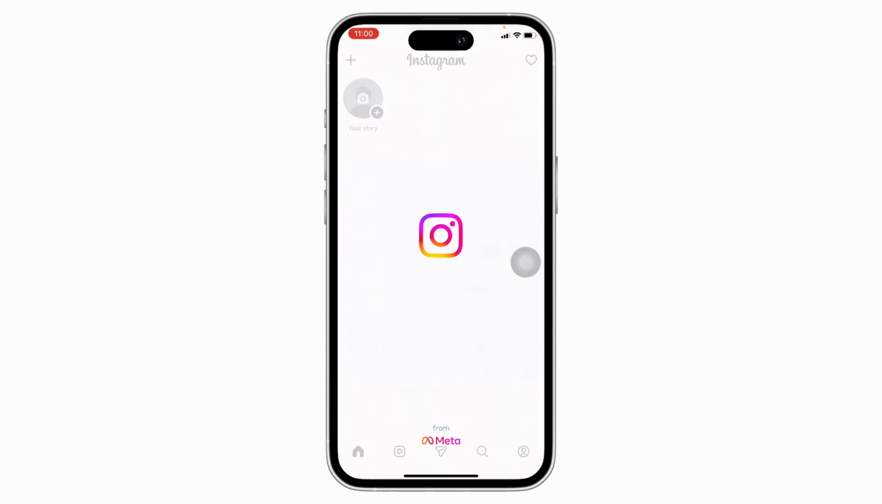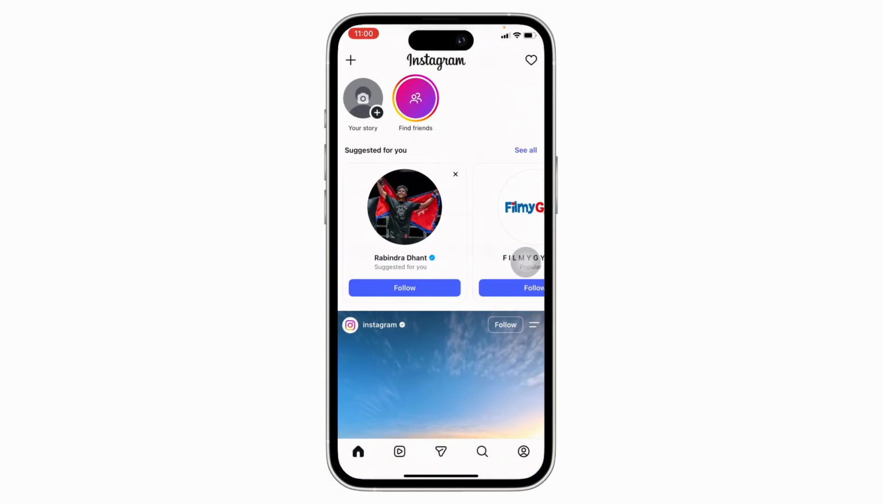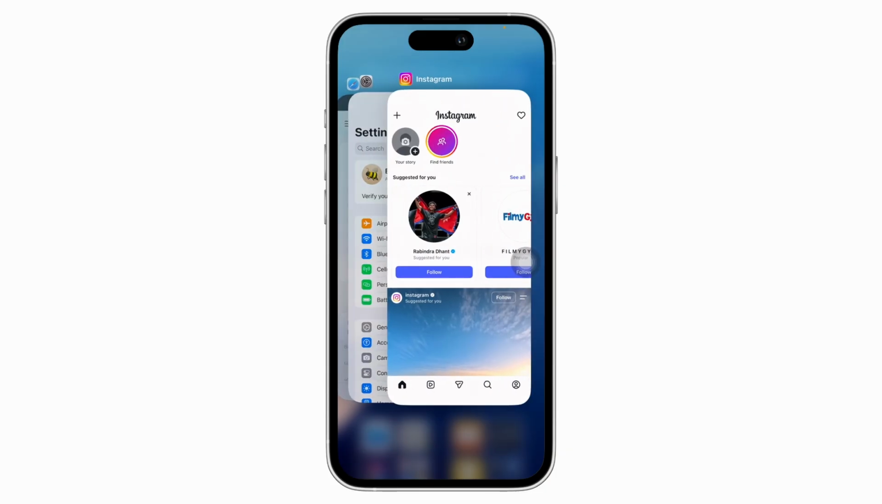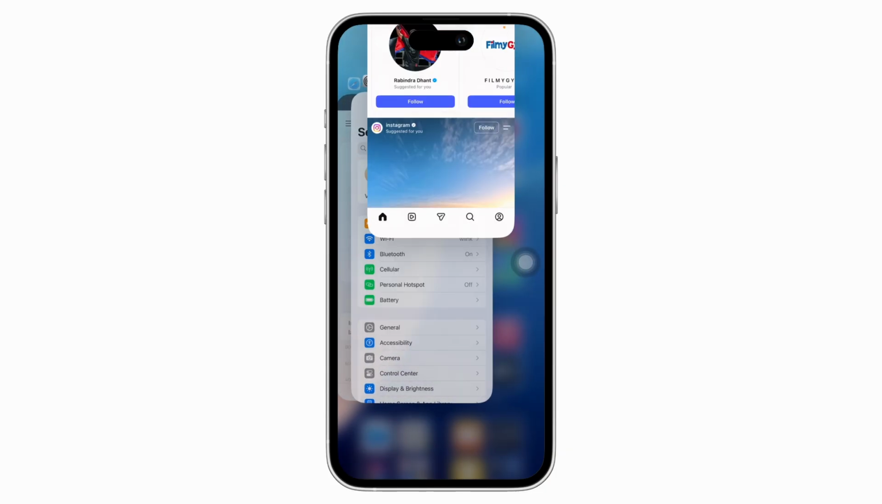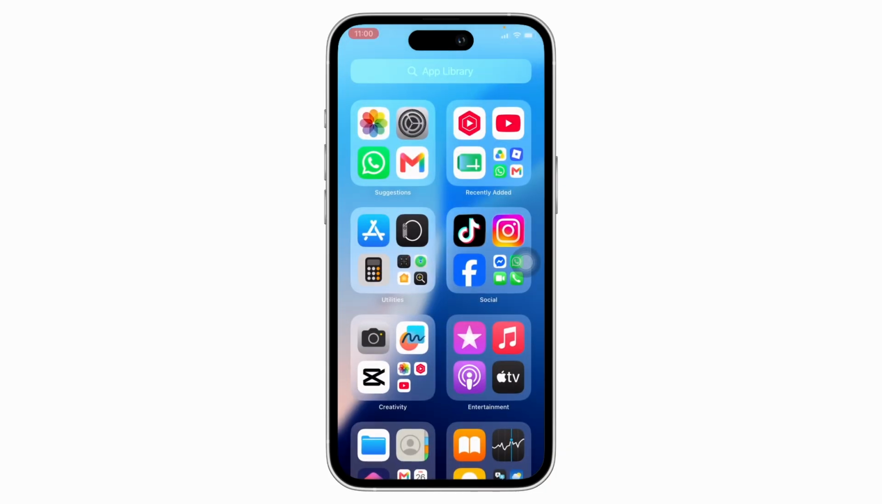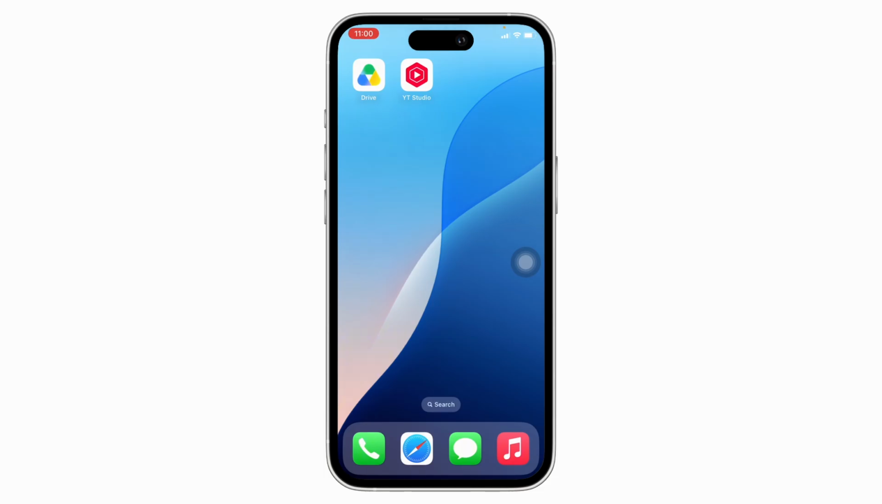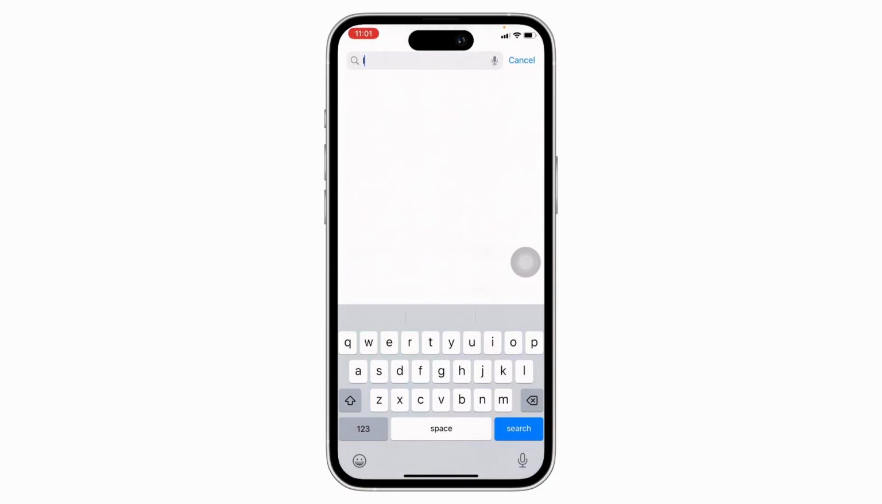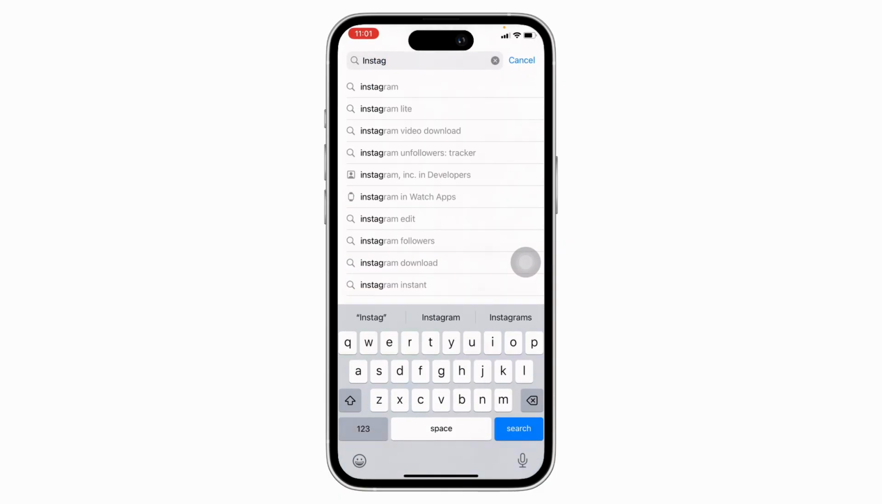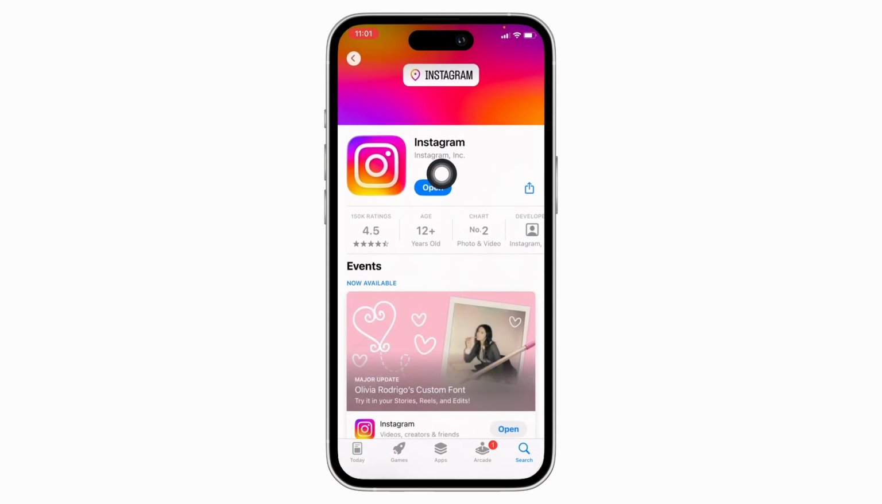See if that helps, and if not, then swipe up on the Instagram application and then go ahead and force quit Instagram along with all the apps running in the background, as doing this will give the app a fresh restart. See if that helps, and if not, then open App Store and tap on the search bar and search for Instagram. Here, make sure that the Instagram application is updated to its latest version, and if not, then go ahead and update the Instagram application.